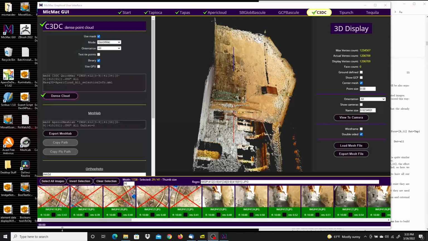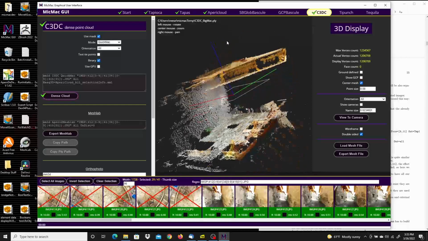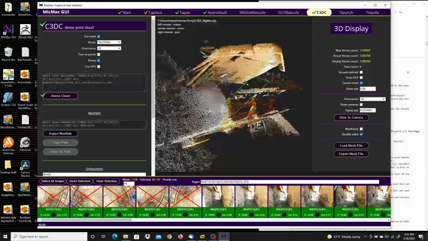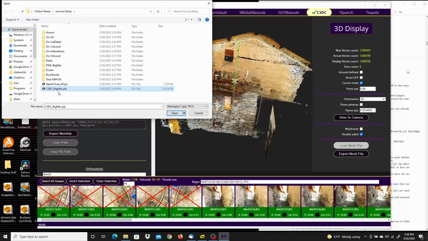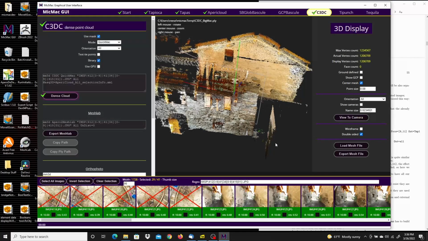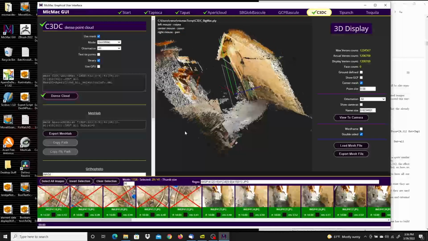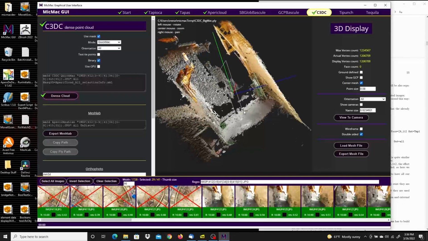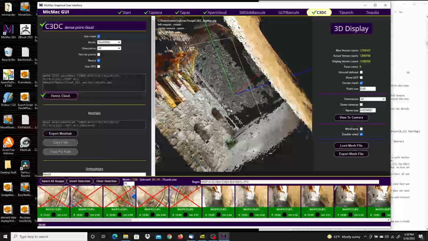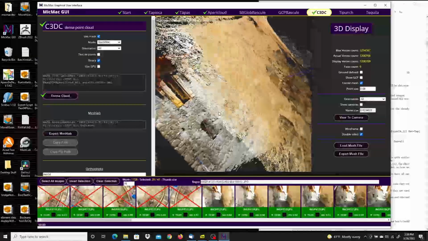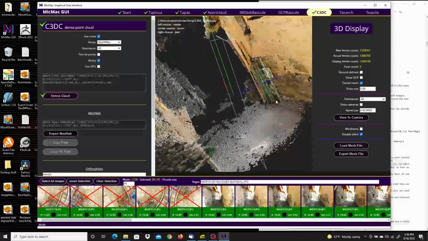Okay, and after a little pause, I'm back. My computer ran into some trouble for some reason, so I had to restart the program and then just use the load mesh button here to load in this C3D3 Big Mac PLY file. But here's the final result of the dense cloud reconstruction. And that looks all right.